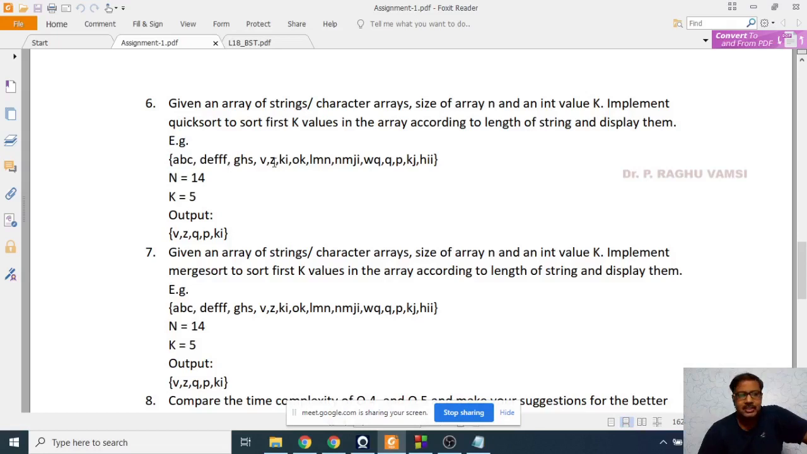Okay, this question was asked by some student in the last lecture as a doubt. That means here k is the number of elements that you want in the sorted order. Here the number of elements is 14, and k is equal to 5. The output is V, Z, Q, P, K, I. So that means you are supposed to take the length of each string. Based upon the length of each string, you are supposed to go for quicksort.